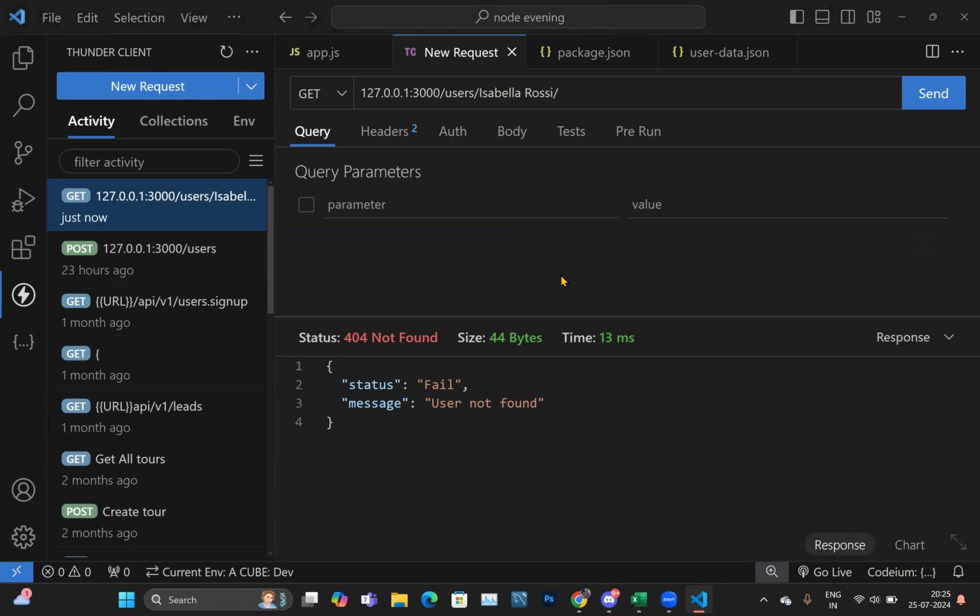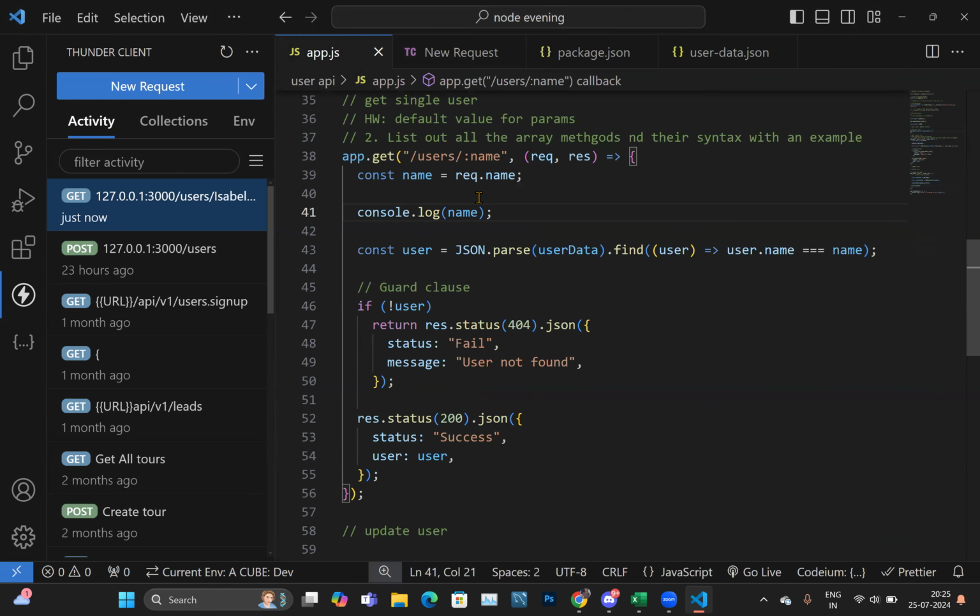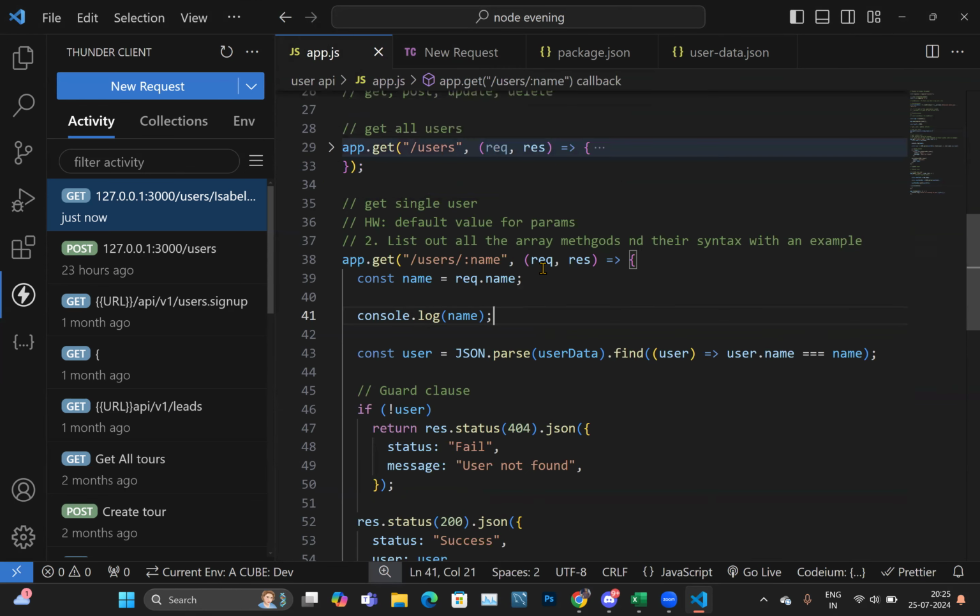Sir, after the name, do we have to give a backslash here and the get? I think this doesn't matter actually. Request.name. I think it's not just request.name, it's request.params.name. That's what I missed. In the params object, I want to pick up the name there. So I think it should work now.